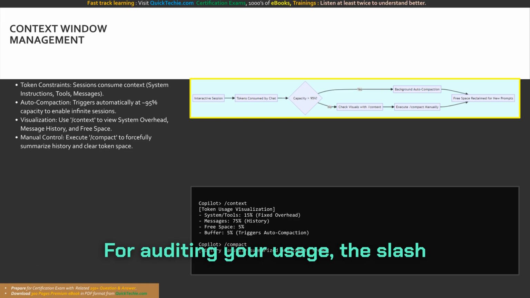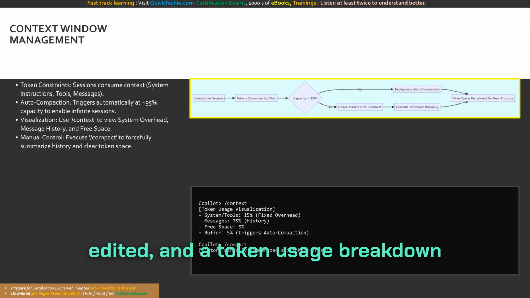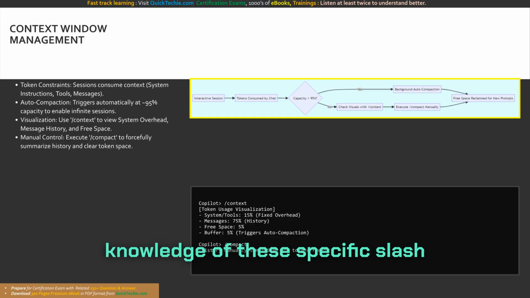For auditing your usage, the /usage command provides session statistics, including the amount of premium requests consumed, the session duration, total lines of code edited, and a token usage breakdown per model. The GH-300 exam will test your knowledge of these specific /commands.